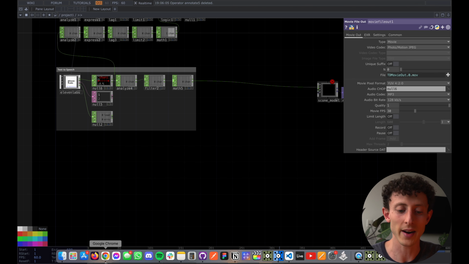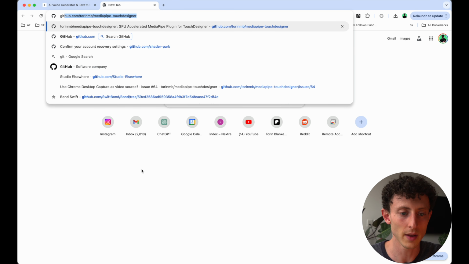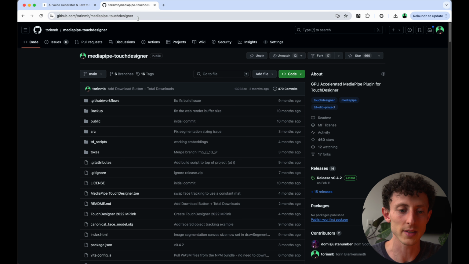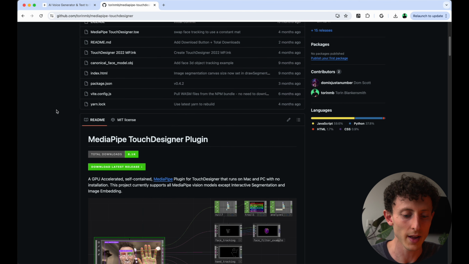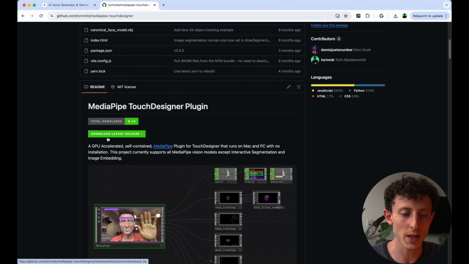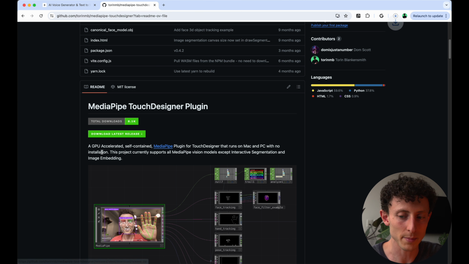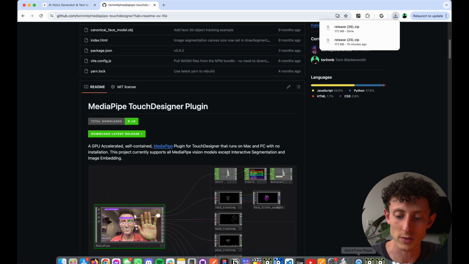And let's go ahead and head on over to my GitHub. And I'll put a link to this in the description. So this is a plugin that I co-created with Dom Scott. And we basically took the MediaPipe tools for face, hand, pose tracking, a number of other models, and set it up so you don't really need to install anything in TouchDesigner to just get those models running super quickly.